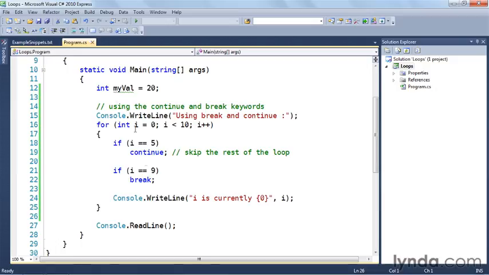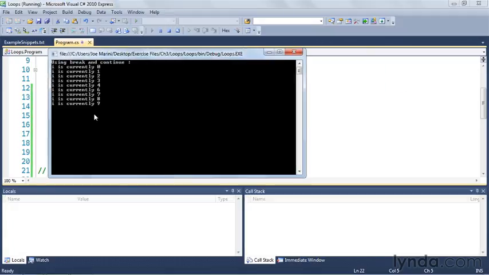So let's go back to the code. And let's take this statement out. I'm going to comment this out and run it again. And you can see in this case, the loop does make it to 9. And then the value of I becomes 10, which is where it triggers the condition. And the condition is no longer met, and the loop stops.